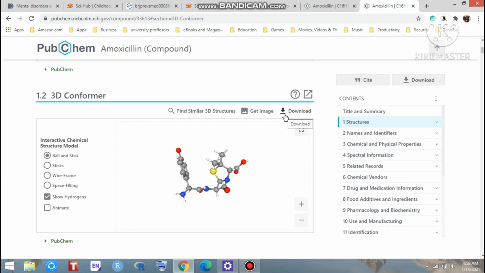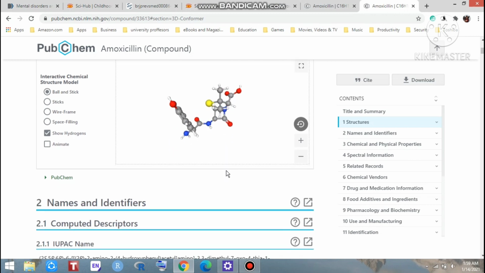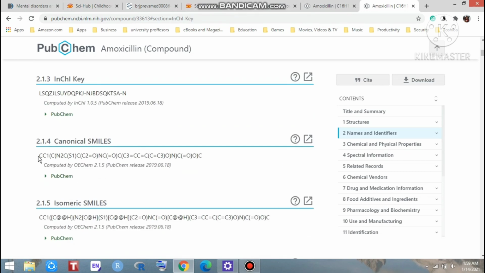Most of the time we download the SDF file, and then we will transform it into other formats like PDB or PDBQT. If you want, you can rotate it as you want, and in a visualizer you can see what molecules are available here. Here are different details, and an important one is the canonical SMILES. If you know the canonical SMILES, then you may also get this amoxicillin result from the search engine.